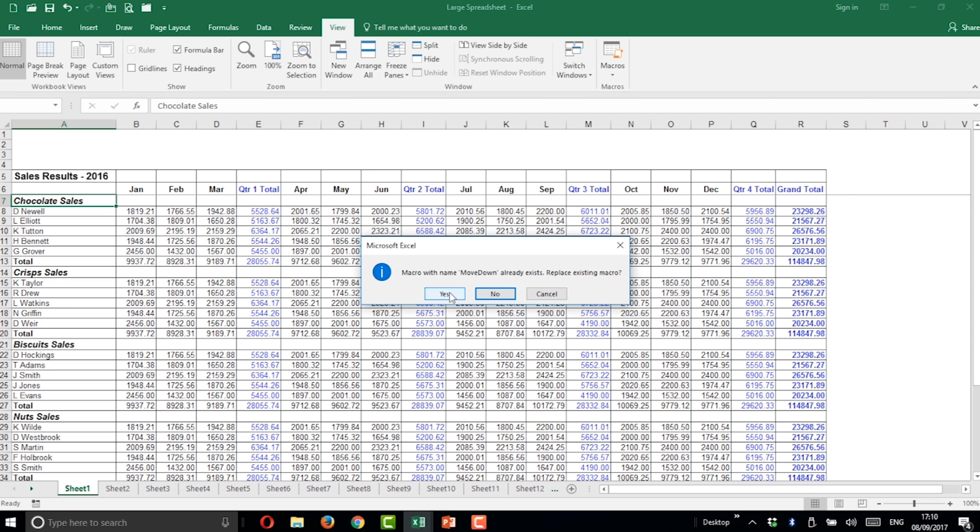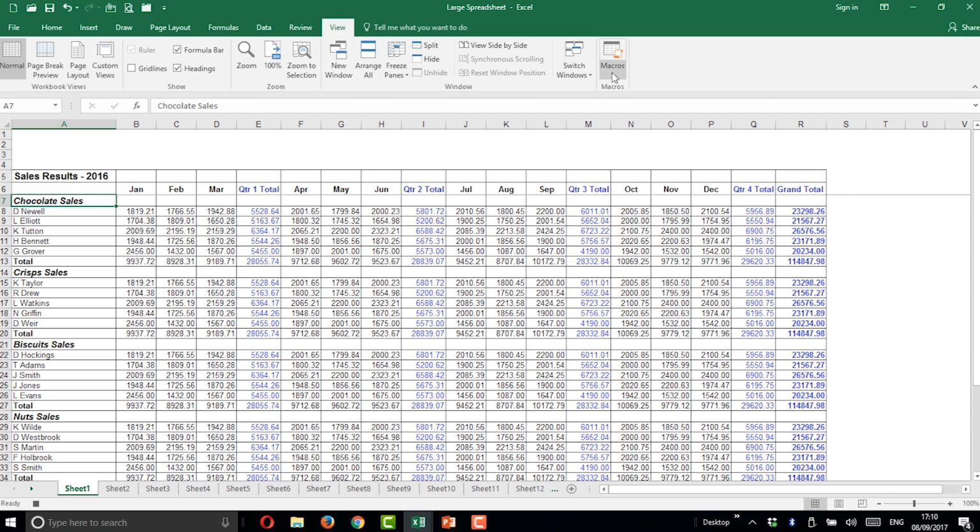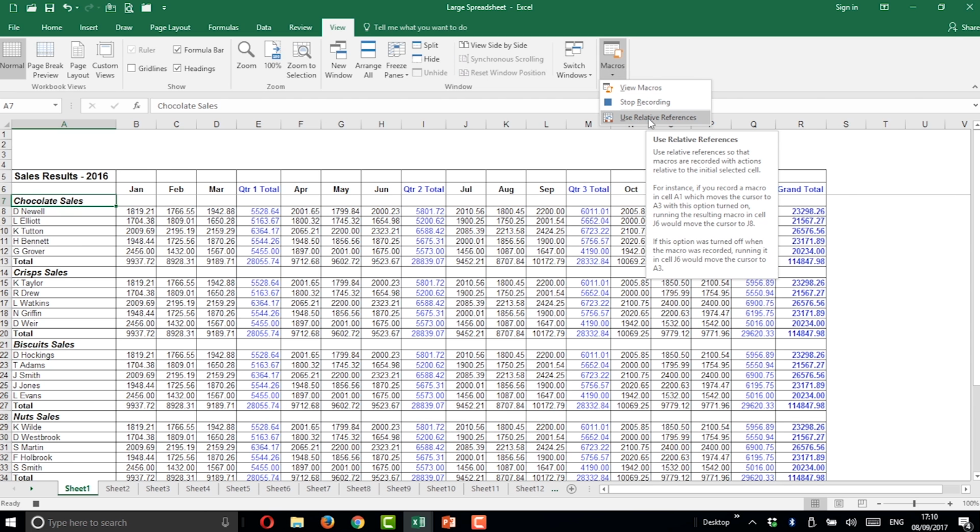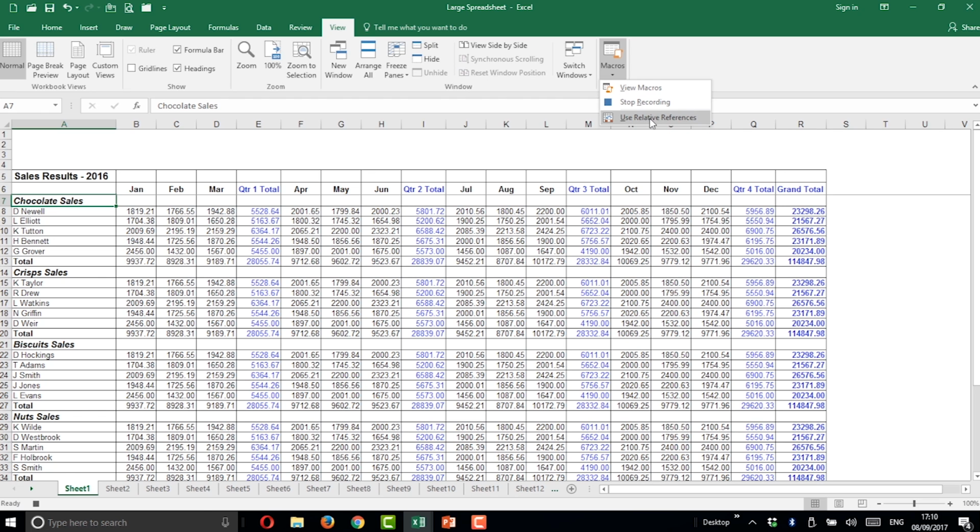Yes, I do. So I just need to, you can turn this on at any point, by the way, use relative references. So I could have turned it on before recording, but it's fine to turn it on now as well. So I click on that. So it's now going to be, because I've turned that button on, when I click on crisp sales, it's actually recording me, not moving to A14, but moving down 7 cells. So I can now stop, and then let's test that out.